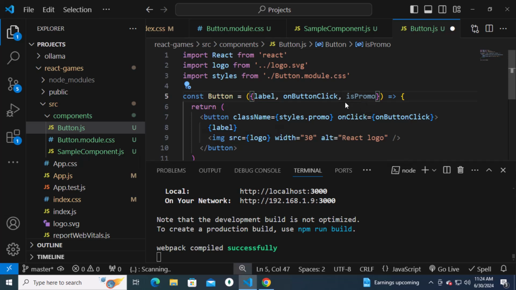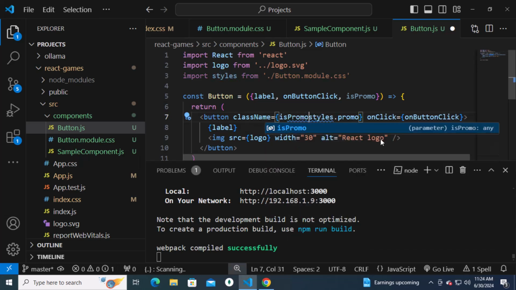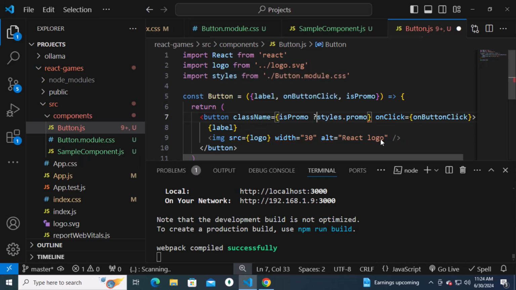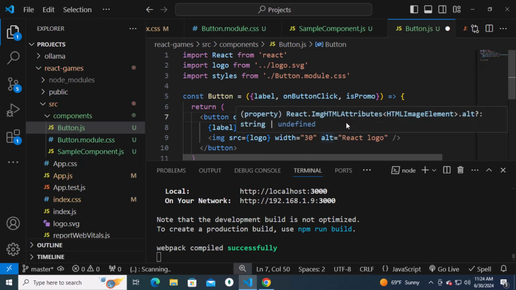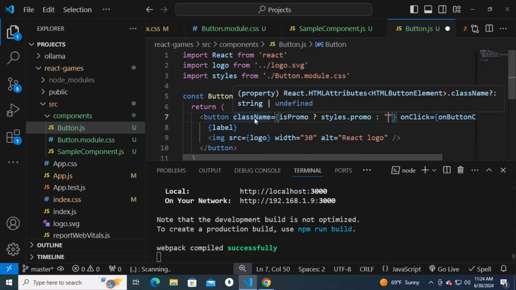Then what I want to do is come back down to where I'm applying the promo class from our module. I'm going to say if isPromo is truthy, using the conditional operator right here, then we'll apply styles.promo. And after that, I'll put the colon, and here I'll just put a pair of empty quotation marks, meaning that we don't want to apply any classes here. So this line right here is a JavaScript expression.